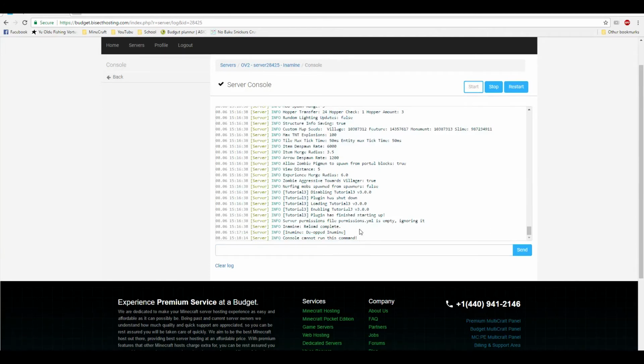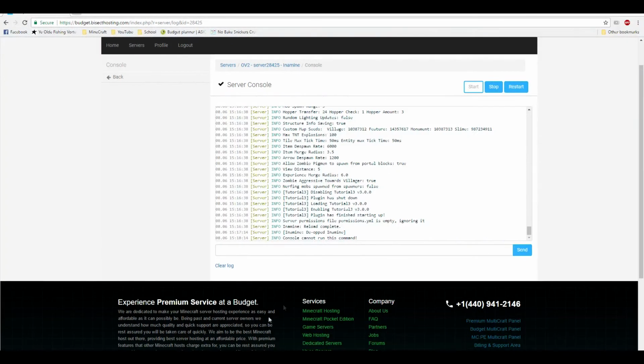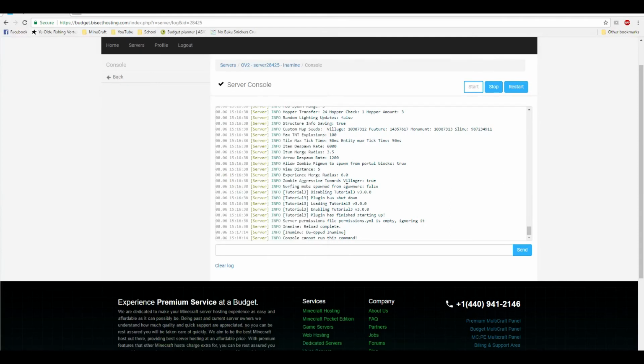Color codes don't work in console. There is a way to do them, but it's not the chat color translate alternate color codes. So I was mistaken when I did that, because you can see here I did do &C, and it did get rid of the &C, but it doesn't actually change it to the color red. Now I'm not sure if that's just how this handles it, or if that's how all consoles handle it. So you may experience something differently, but I've seen colors in this from other plugins.